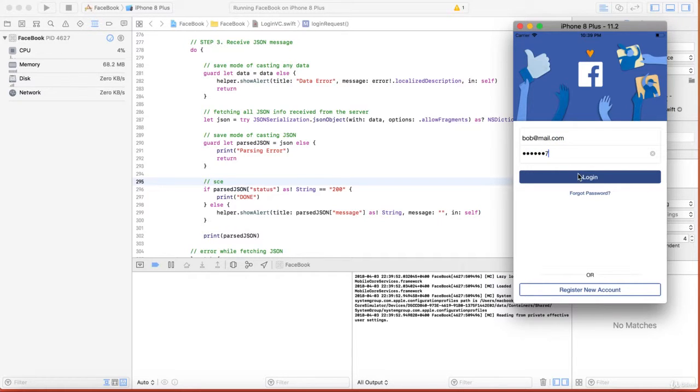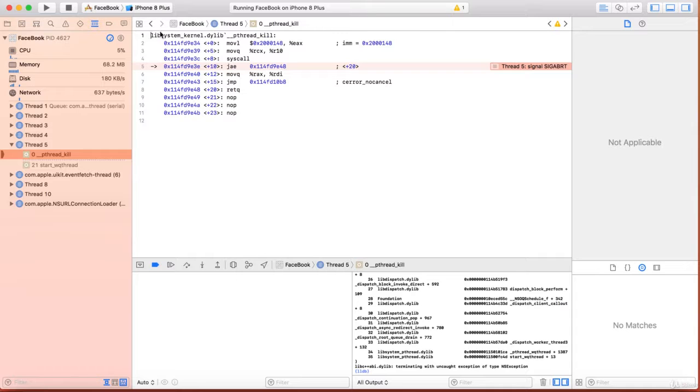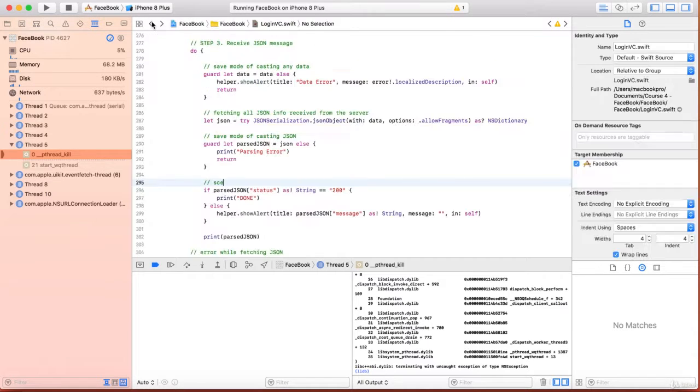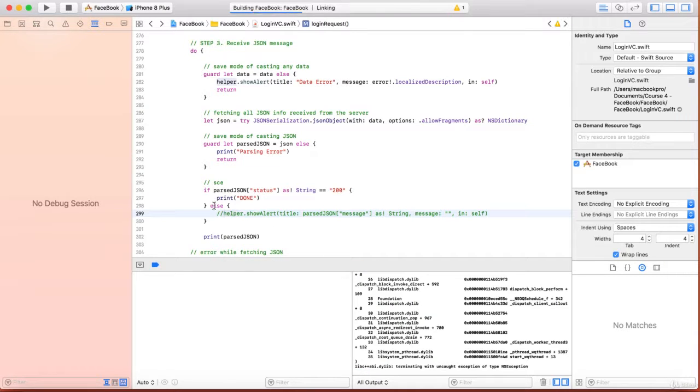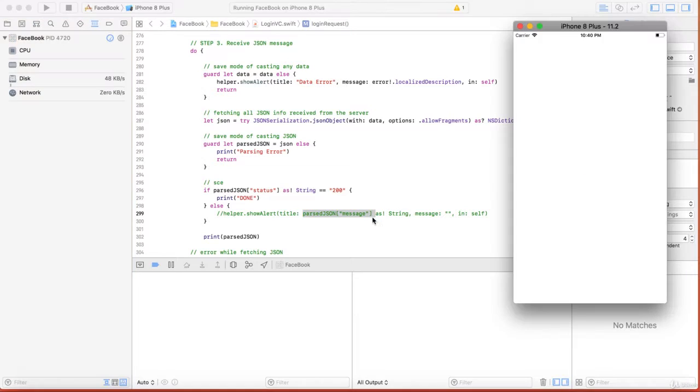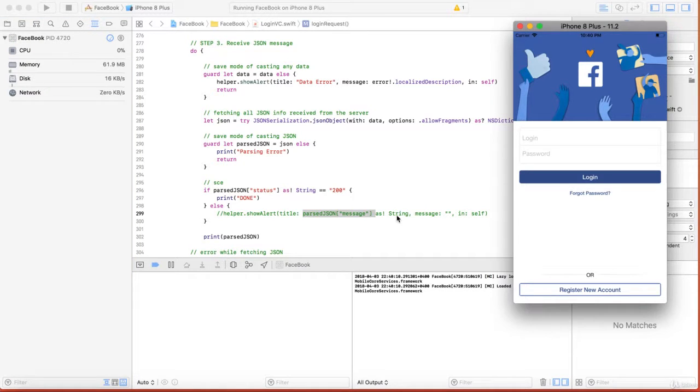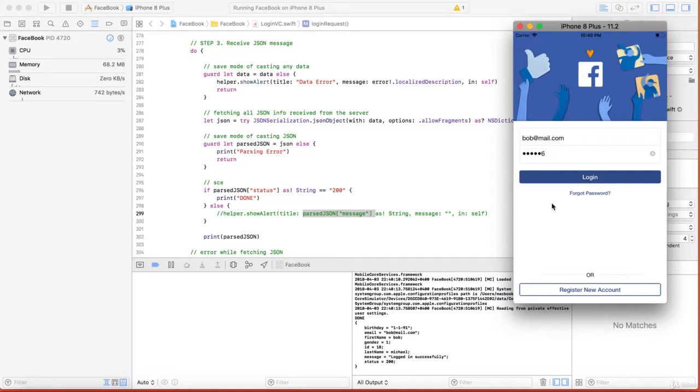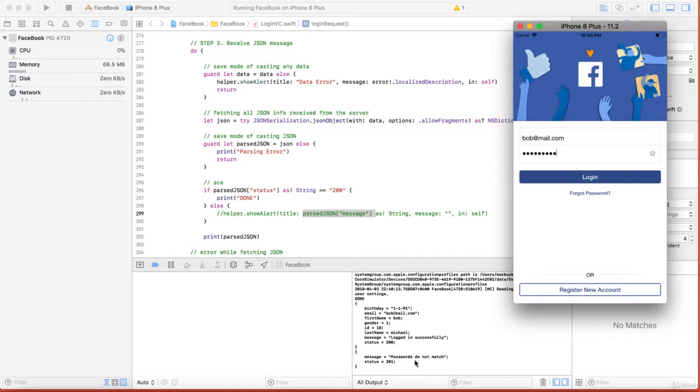Okay, and I'll try just to log in. So it crashes whenever it tries to execute the else statement. It means this parsed JSON message, whenever it tries to access this, it gets crashed. Okay, let's check what's going on here. So here successful, done. Then I'll type an invalid email address, so password does not match.